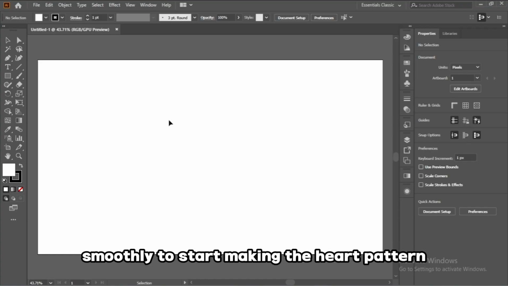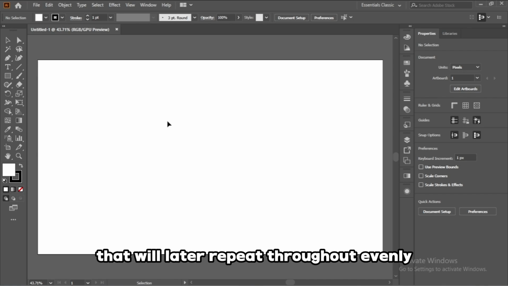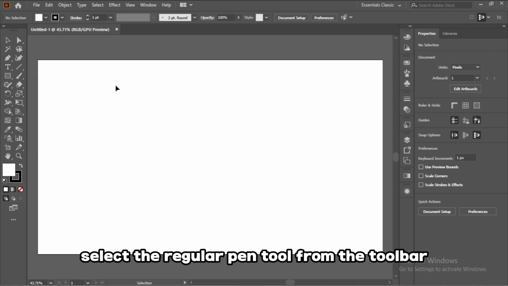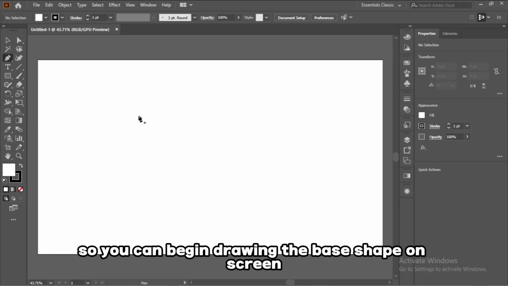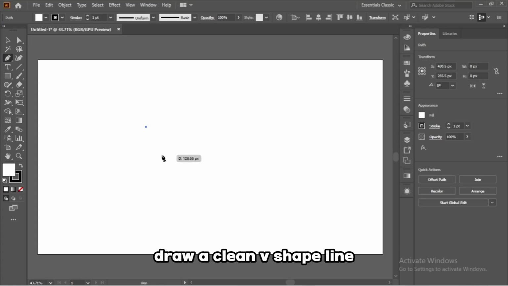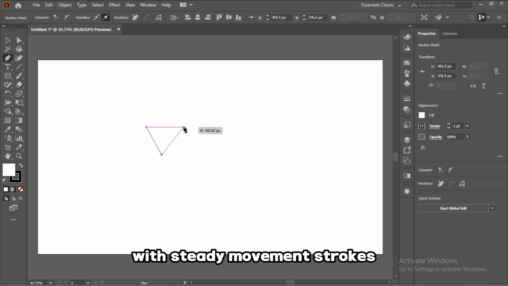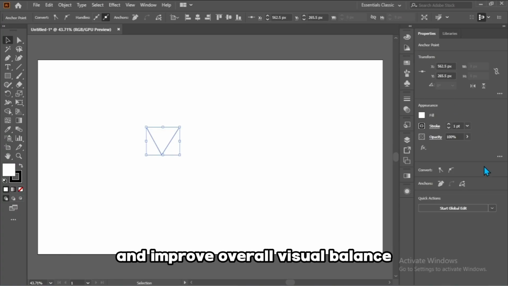To start making the heart pattern, begin by creating a simple heart shape that will later repeat throughout evenly. Select the regular pen tool from the toolbar so you can begin drawing the base shape on screen properly now. Using the pen tool, draw a clean V-shaped line directly onto your canvas area with steady movement strokes. After drawing the line, move to the adjustment panel to refine the appearance and improve overall visual balance carefully.